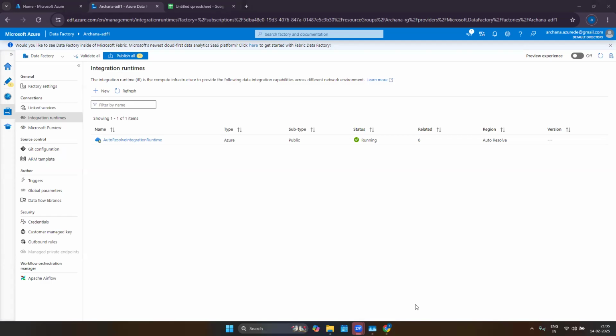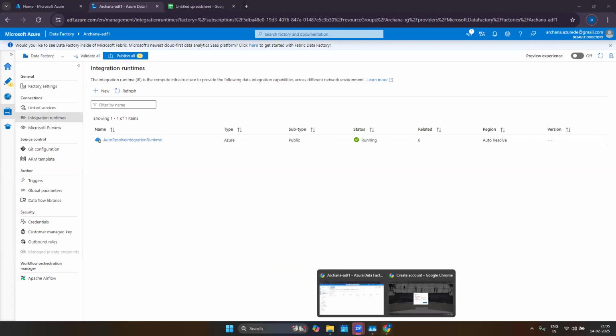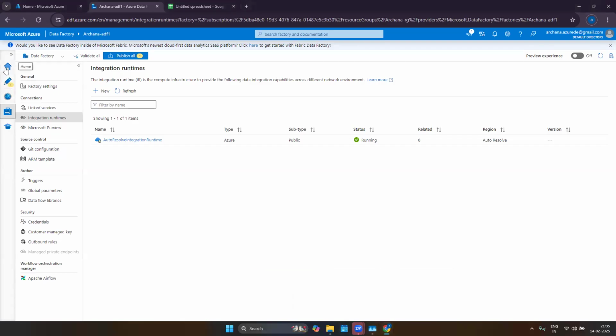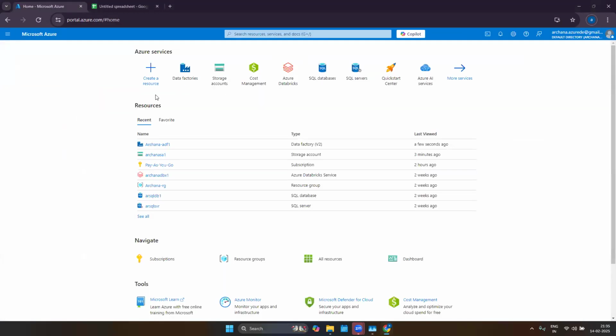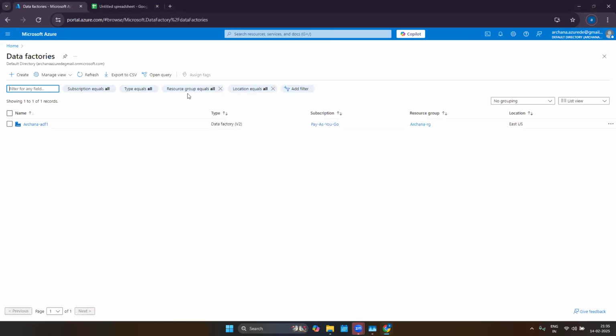So what we'll do is we'll go back to data factory. We'll create a data factory. We'll go to my home. So here I'll select data factories. Then it will show me all the data factories here, right? So what I'll do is I'll create a data factory. I'll go to create.